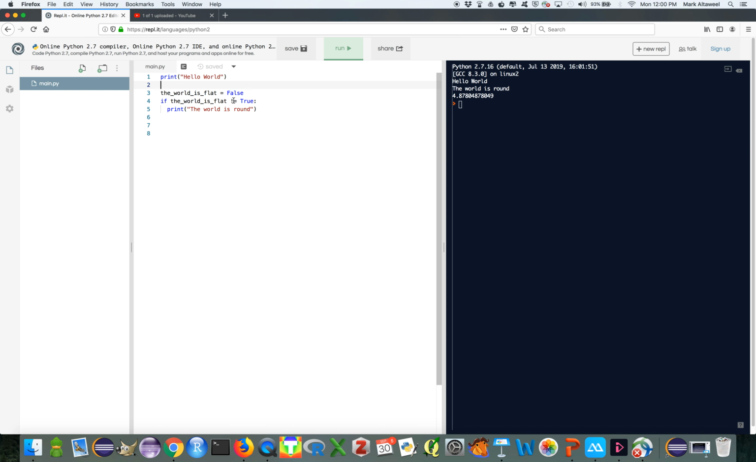So using the not value, which is an exclamation point. And as you can see, the indented output in this case is a print statement, which says the world is round. So we should get something that says the world is round. And if we run it, sure enough, it says the world is round.